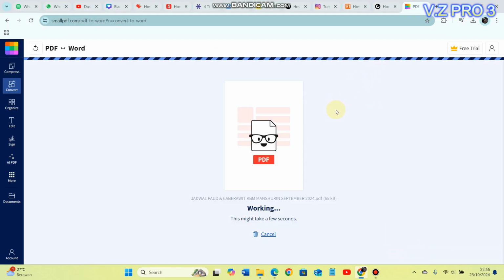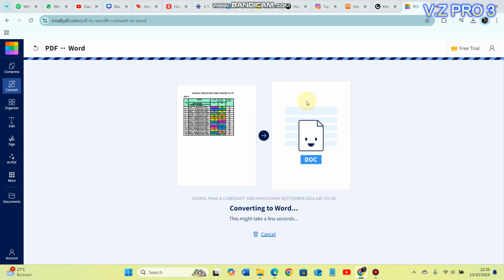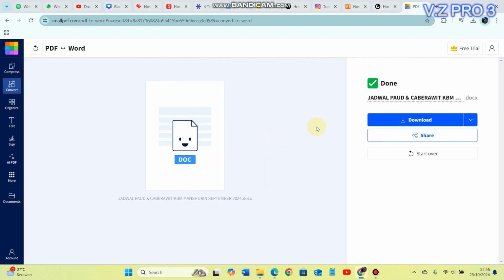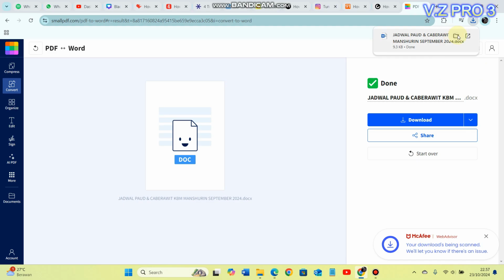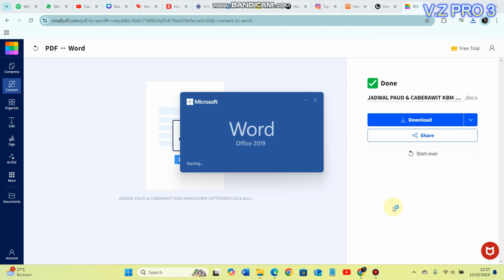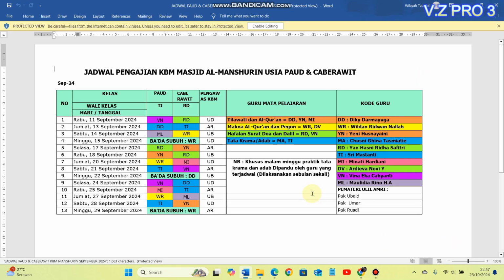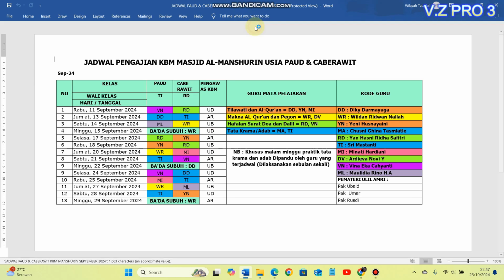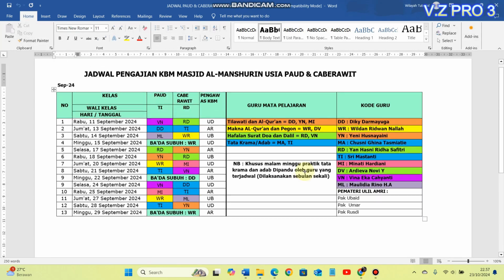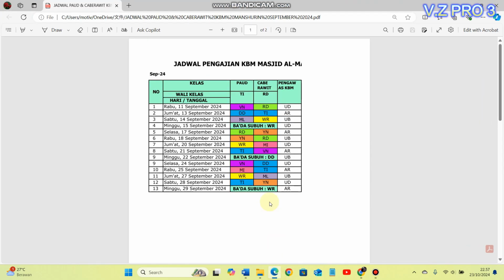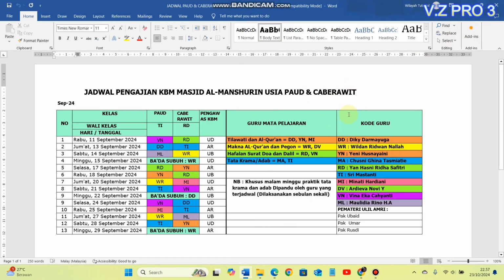Now it's uploading. We can wait. It's still working, converting from PDF to Word. Now you can download the document. Now let's open the document. Now the PDF document has been converted to a Word document. Here's the PDF and this one is the Word file.